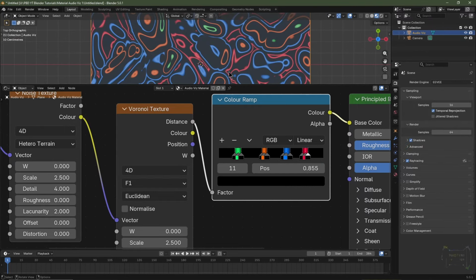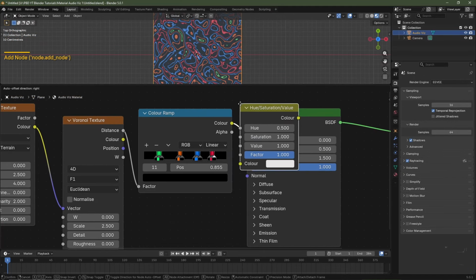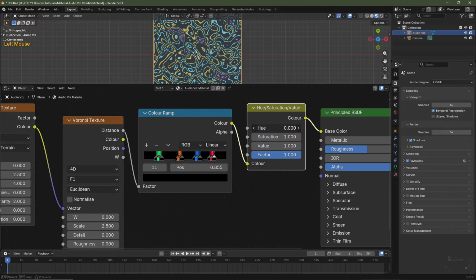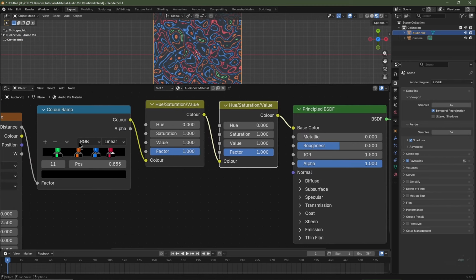Okay, so just shimmy the flags about until you've got a result that you like. I'm then going to hit Shift A, I'm going to go Colour, and I'm going to choose Hue Saturation Value, and I'll pop that there. I'm going to take the hue all the way to 0. I'll then hit Shift D to duplicate that node, and I'll pop that in between there. And that should restore the hues back to the original state.